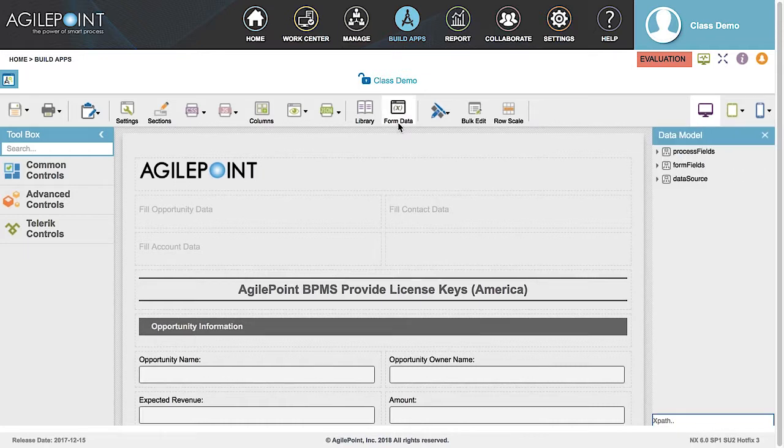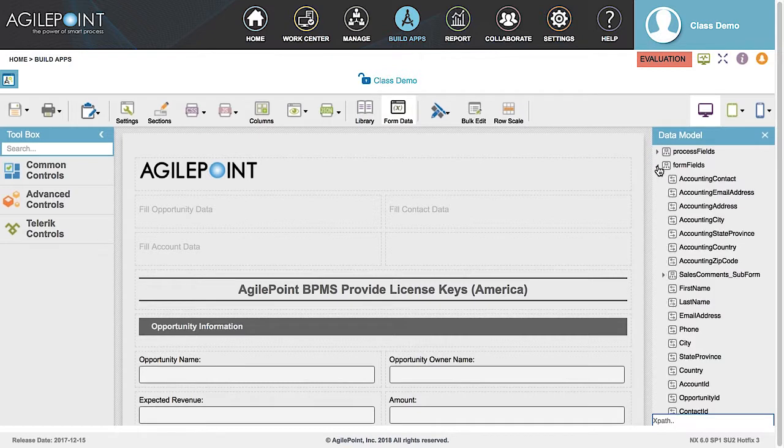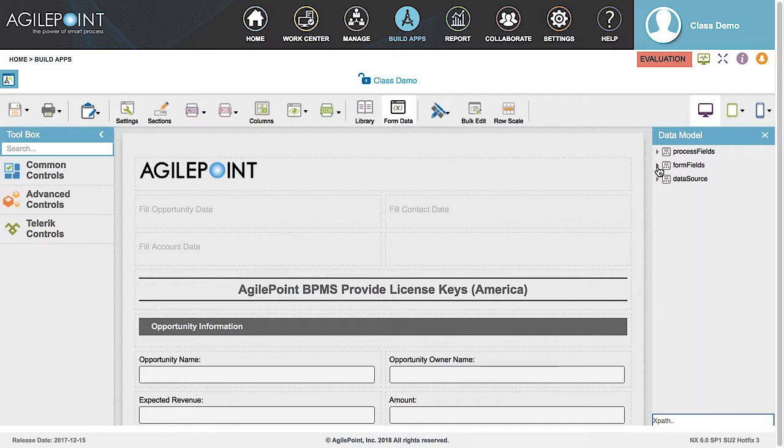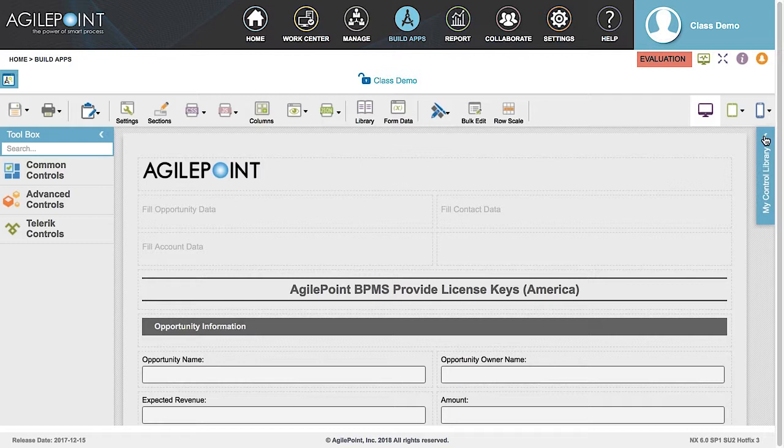Clicking on Form Data will open the Data Model menu on the right side of your eForm Builder, displaying the list of form controls that are available to use as a process data variable. Clicking on the arrow next to Form Fields will open it in a submenu, listing the form controls that can be used as process data variables for configuring your activities. To close the Data Model menu, click on the X to the right of the Data Model menu heading.